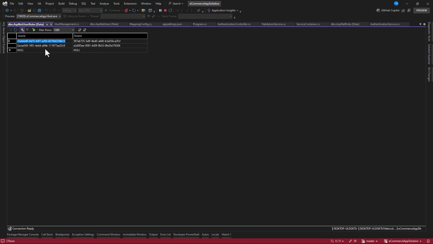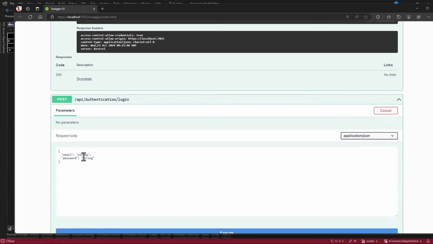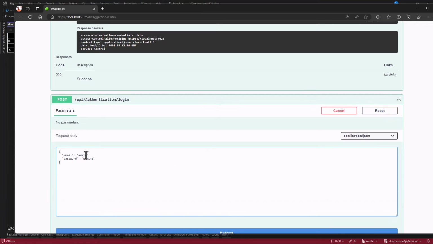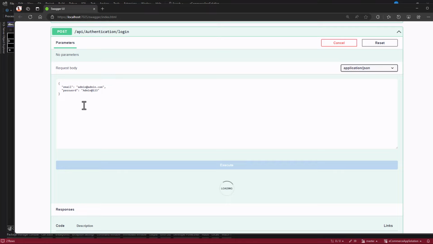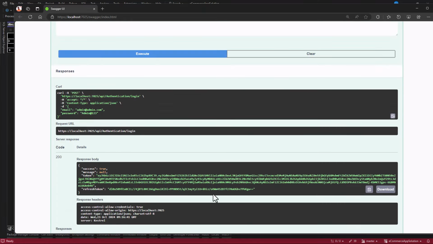Okay, now let's go in there and log in and check it out. We're going to log in with the two and see the roles and the claims for each. We go to our login, and in here let's first log in as an admin. So this is admin@admin.com. Then the password is admin@123. Now let's execute and let's see. So we have a token, we have our fresh token, right?